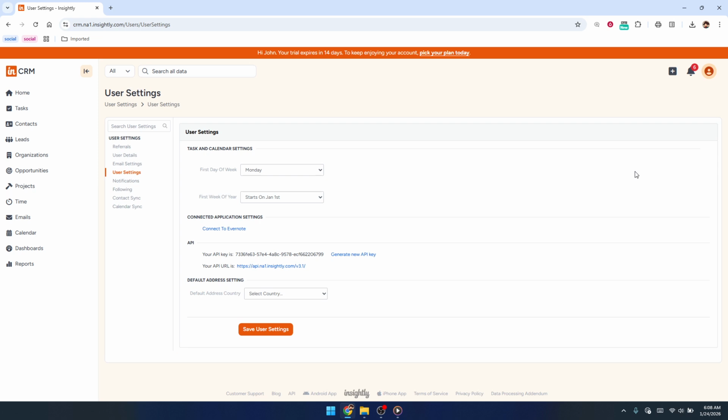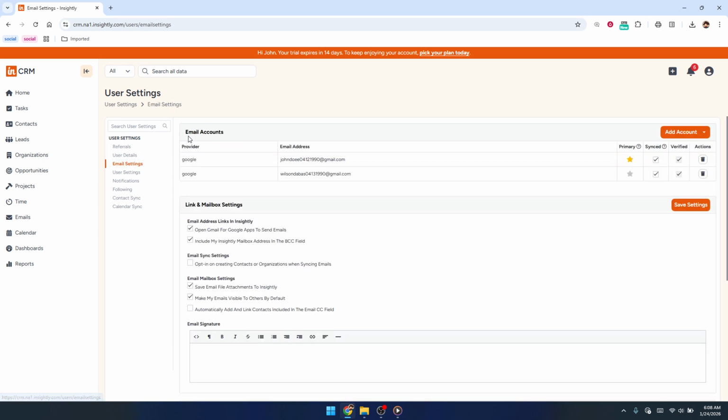Once you're on the User Settings page, look for the section called Email Accounts. This is the area where Insightly lists all the email addresses you've connected. Click on Email Accounts to open that section. You should now see a list of any email accounts currently linked to your user profile in Insightly.